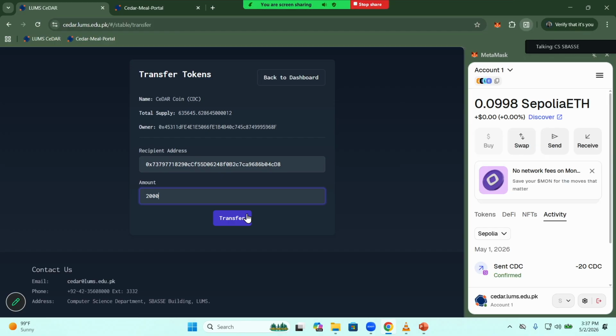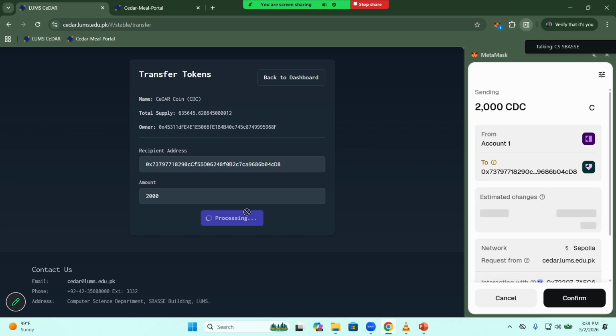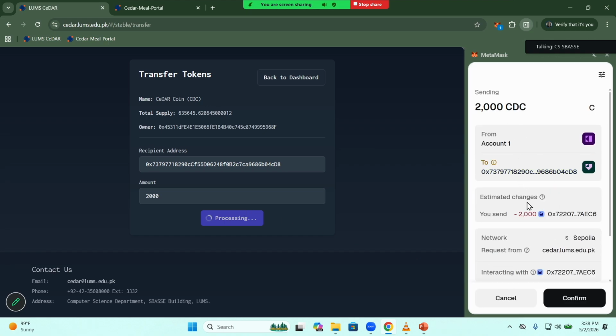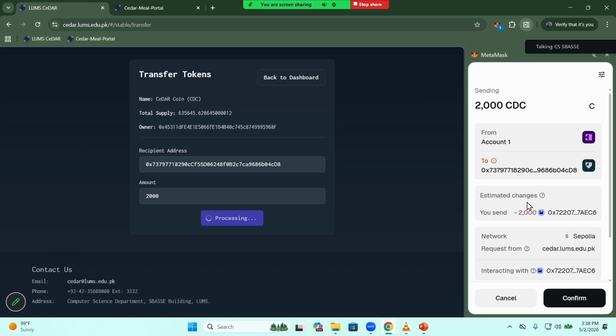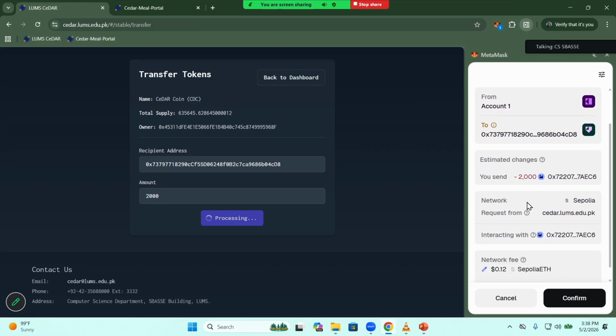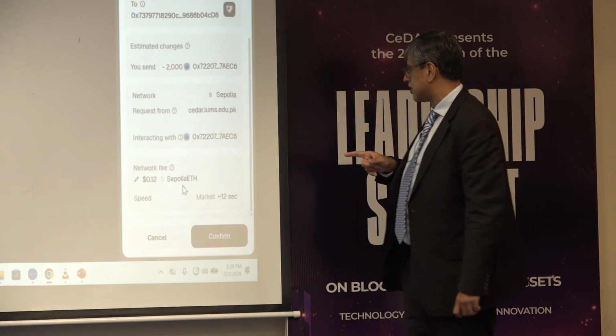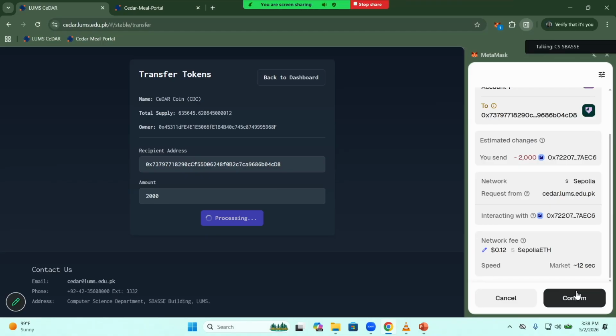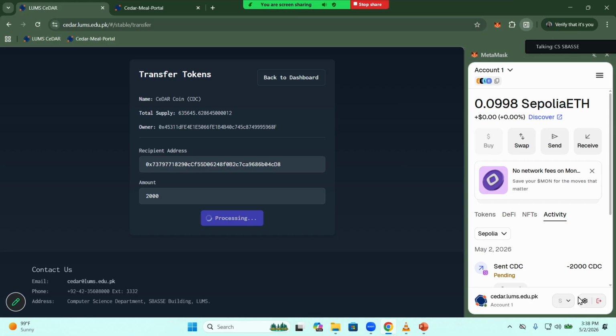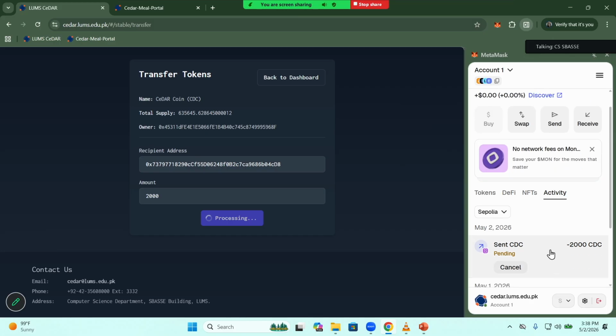Let's transfer 2000. So again, this is a front end. This transaction will go to my wallet here. It will give me the amount and Saqib's wallet address, and I need to confirm this transaction. So once I confirm, this transaction will be signed, and this will be posted to the blockchain. So did we confirm? Okay, let's do the confirm. Okay, now it is being processed. Status is pending, and now it's confirmed.